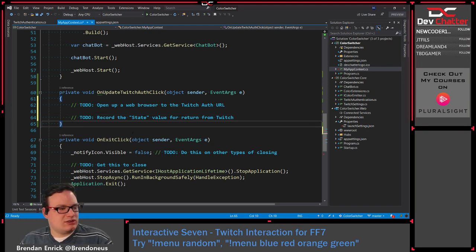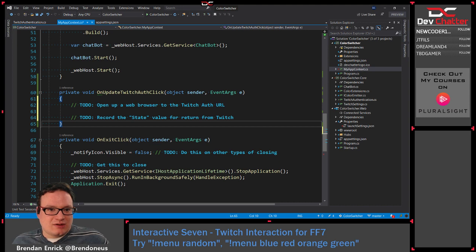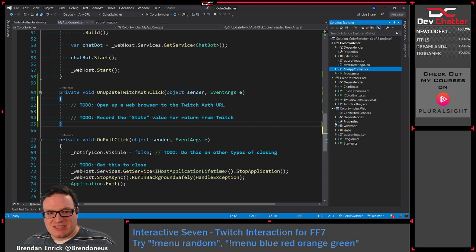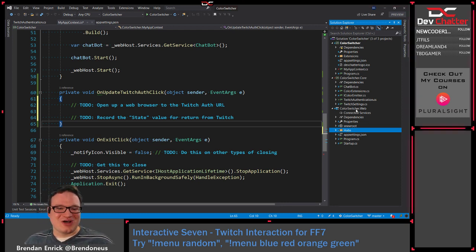So, somewhere we need to handle the fact that we got this message back from them. So, let's talk about those couple of pieces. Our web app is a little bit deficient right now because the only thing I put in here was a hub. I don't even have an API controller in here right now. So we're gonna wanna add that in.